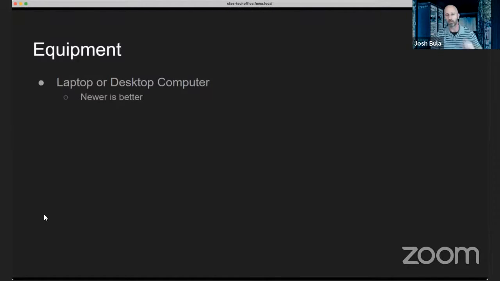The newer, the better. The video conferencing and video playback requires encoding that is kind of processor intensive. So the newer processor that you have, the easier that's going to be for your computer. Mac or PC is fine. For the webcam, most laptops have webcams built in, but if you're using a desktop computer, most of them are not. So you might need to buy an external USB webcam.